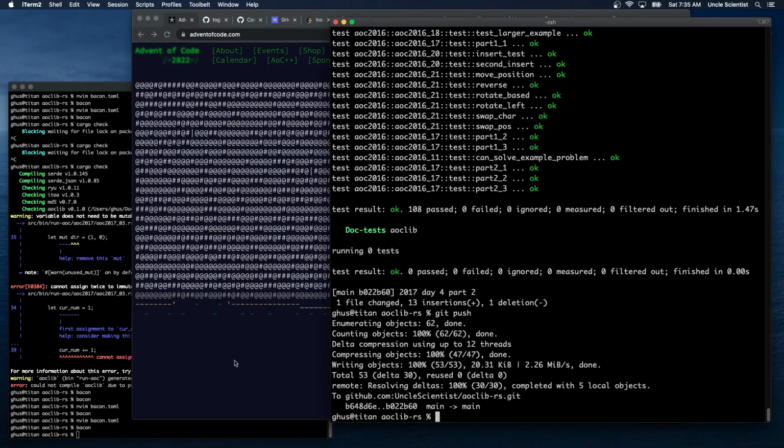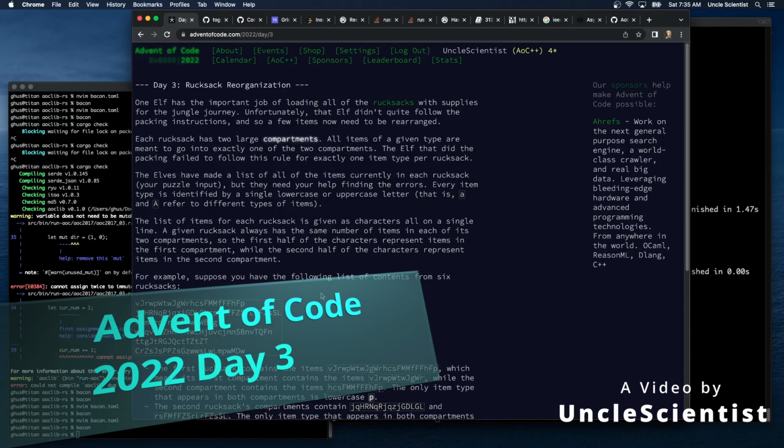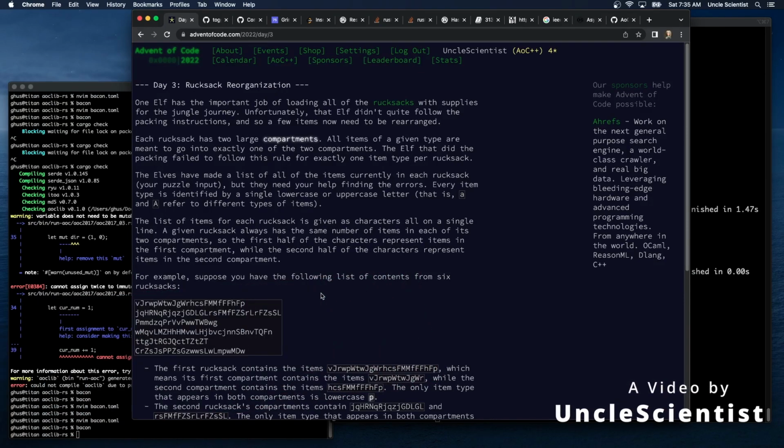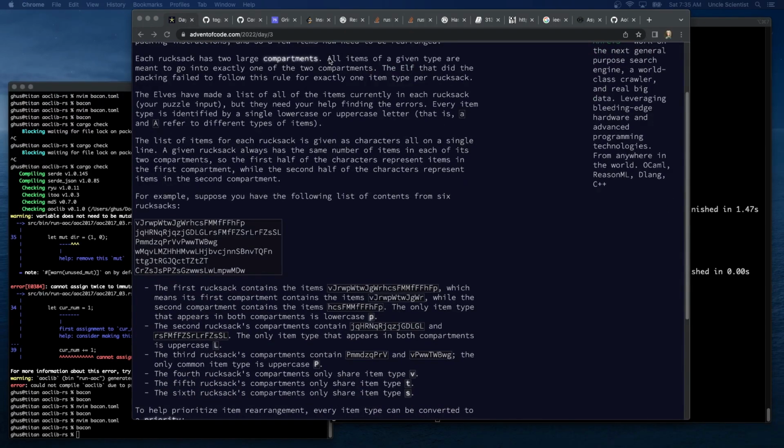Read the problem first or create the workspace first? Well, let's read the problem first. 2022 day 3, Rucksack Reorganization. One elf has the important job of loading all the rucksacks with supplies for the jungle journey. Unfortunately, that elf didn't quite follow the packing instructions, and so a few items now need to be rearranged. Each rucksack has 2 large compartments. All the items of a given type are meant to go in exactly one of the 2 compartments. The elf that did the packing failed to follow this rule for exactly 1 item per rucksack. That's very consistent. The elves had made a list of all the items currently in each rucksack, your puzzle input, but they need your help finding the errors.